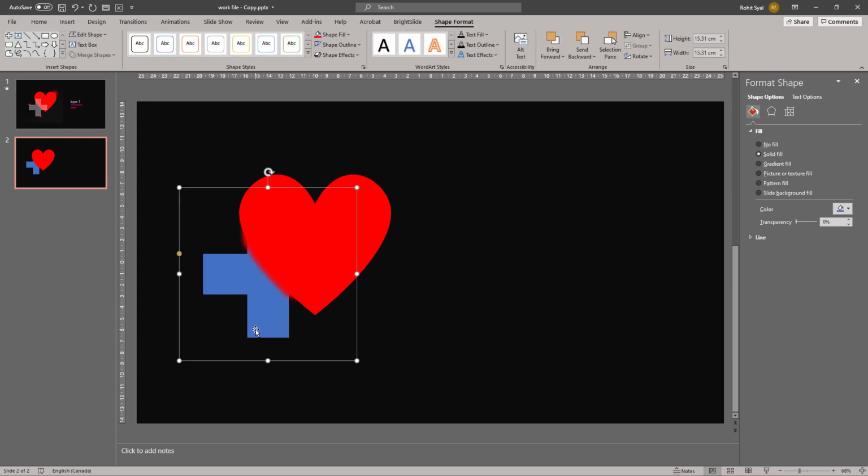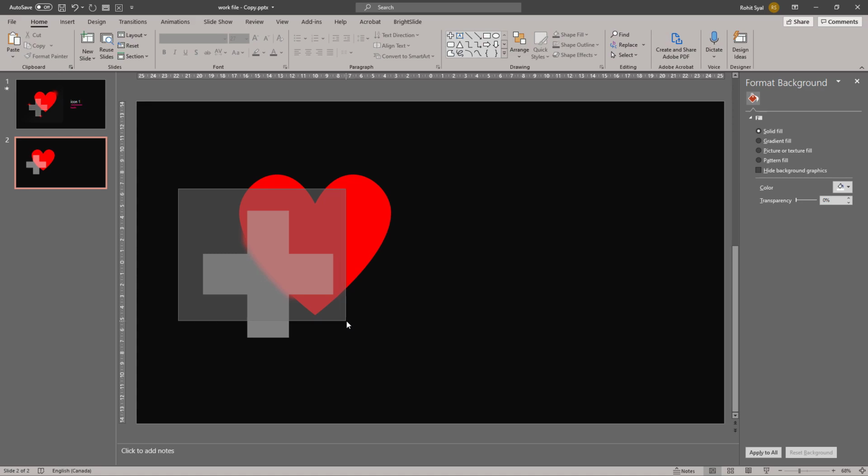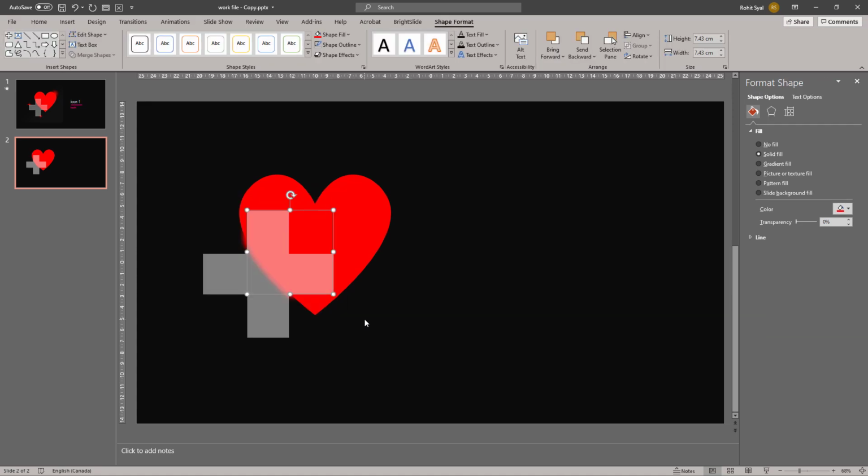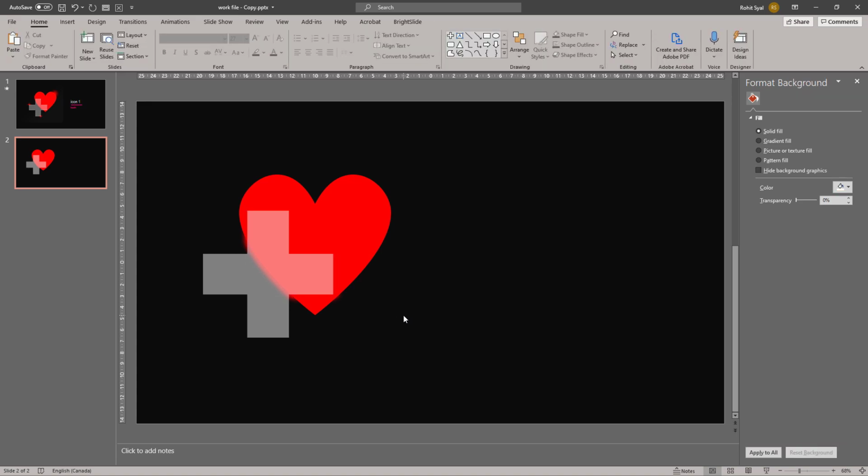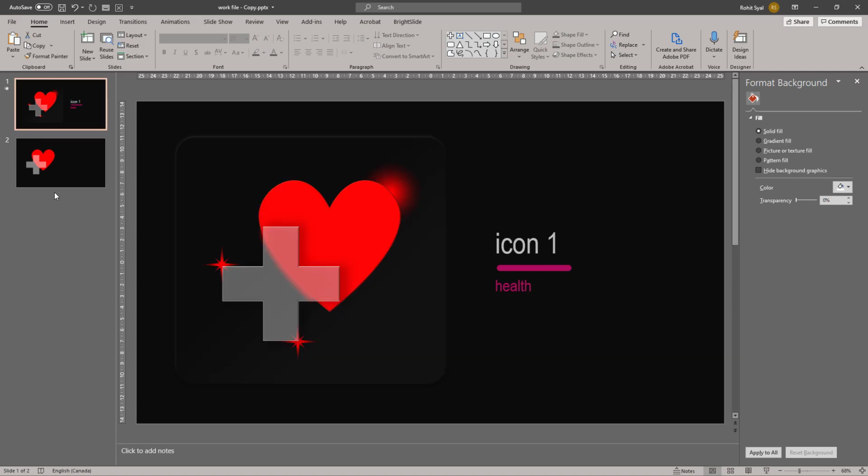And then we can click on our cross, right click and bring it to front. Let's change the color to white and let's give this a bit of transparency as well, roughly 50%. Then we can select the glow shape once again and see if it needs more adjusting so that it fits perfectly with our cross. And I think that looks pretty decent. So there we go. The first part of our icon is ready.